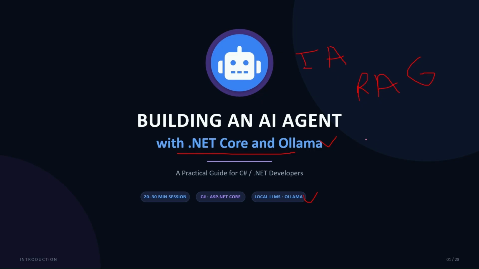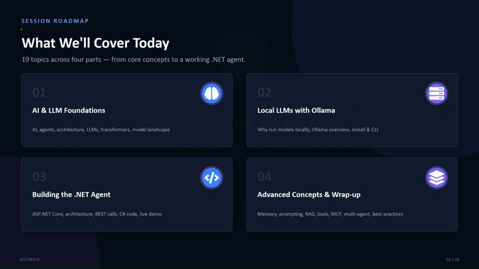Let's get started. Here is the roadmap. We have grouped the topics into four parts, so the session has a clear arc. Part 1 is foundations: what AI, agents, and LLMs actually are, plus a look under the hood of transformers and attention, and a comparison of today's major model families.